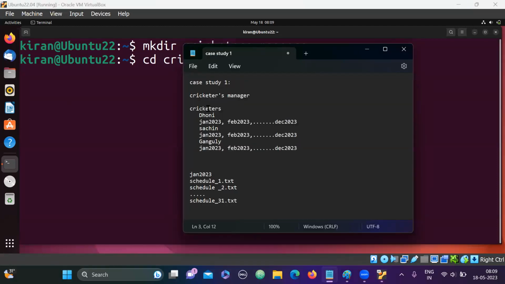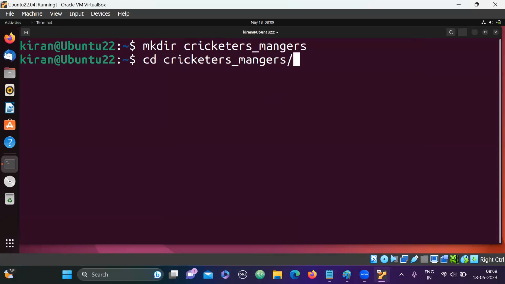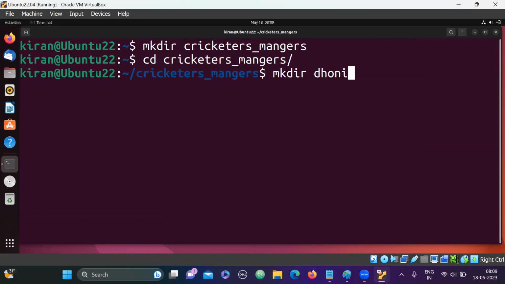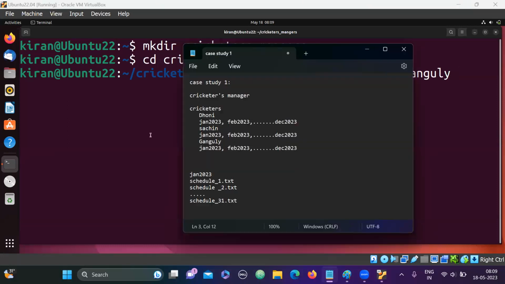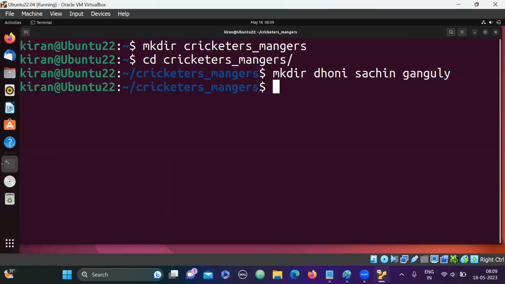Now inside that one, what we need to create are the cricketer names, Dhoni, Sachin, like that. I will go inside this one. Now I want to create another directory named Dhoni. Again after Dhoni, Sachin, after Sachin, Ganguly, something like this. Three directories we have created. Go to the case study. Okay, Dhoni, Sachin, Ganguly. Perfect. Click enter. Now ls. See, these are present.